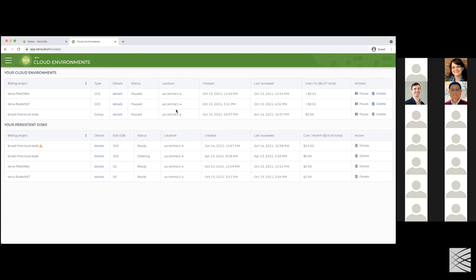and here is the persistent disk, this one here, which costs $2 a month to maintain. So again, the cloud environment I was just working with is $0.01 per hour or less, and my persistent disk is $2 per month.